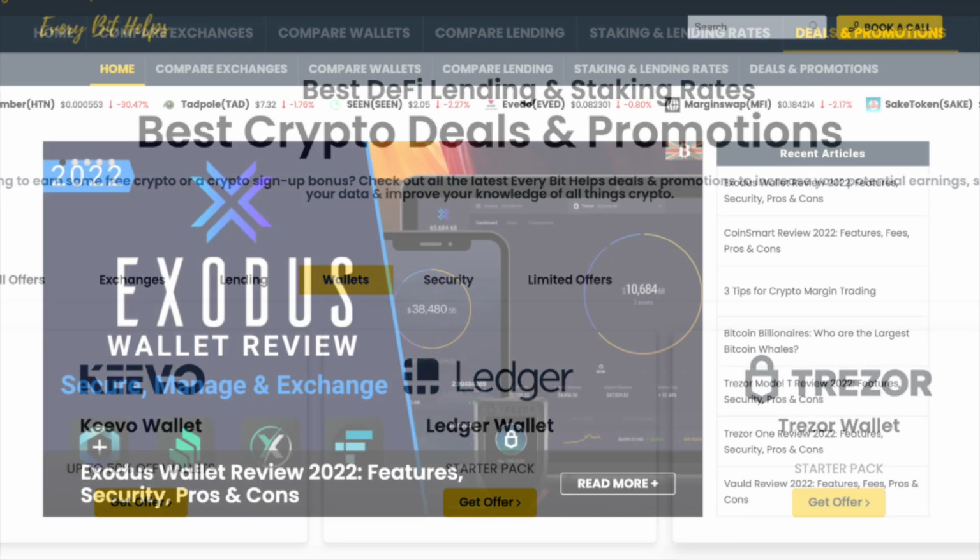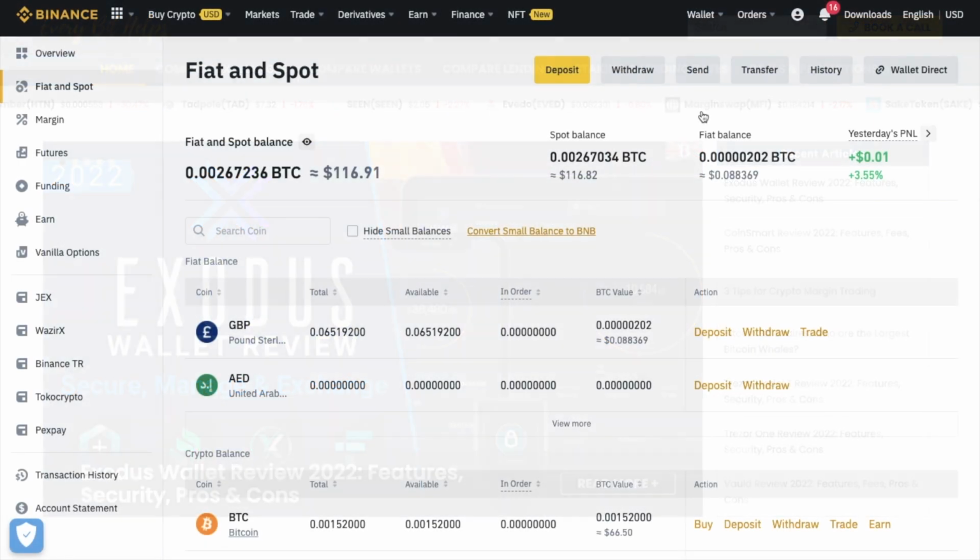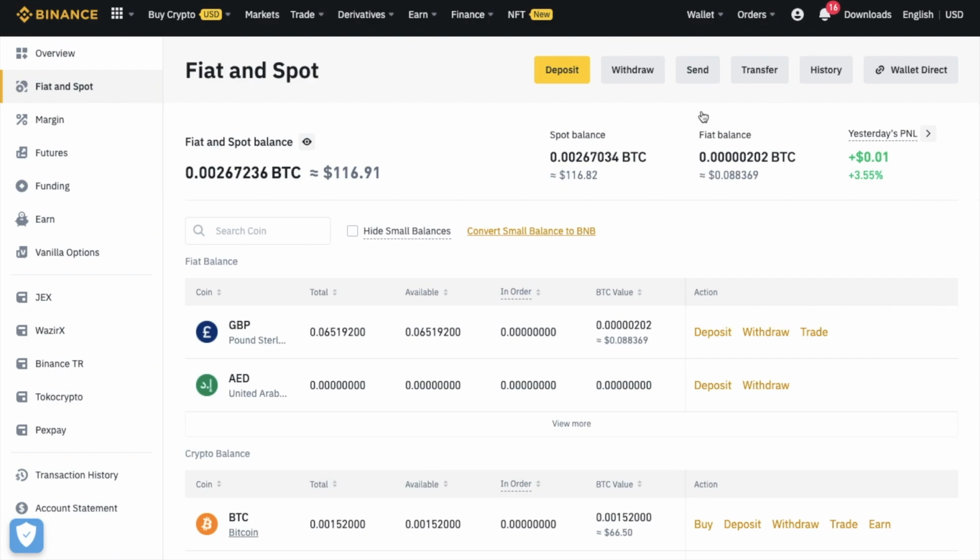Alternatively, you can use free software like desktop or mobile wallets, where you will also have access to your private keys. Either way, we'd recommend withdrawing your crypto. To withdraw from your fiat and spot wallet, search for the crypto and click on to withdraw.